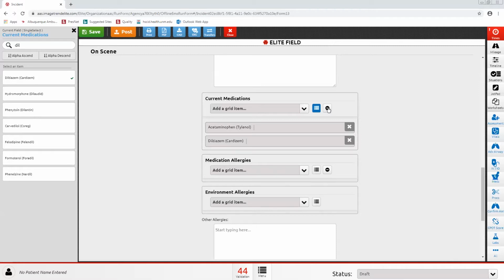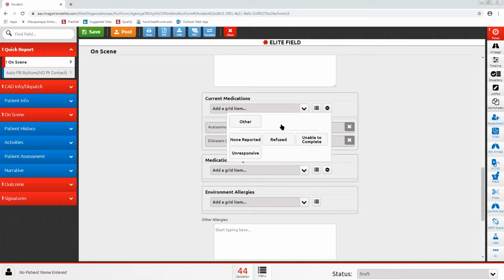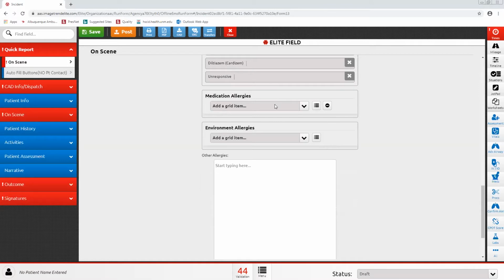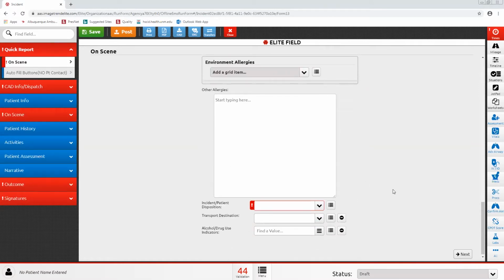Lastly, we have a stop sign button, which will give me a null field. This will give me the choice to do other, none reported, refused, or any other appropriate, not applicable choice based on the selection that you're working on. This will also give us medications, allergies, environmental allergies, and so on.